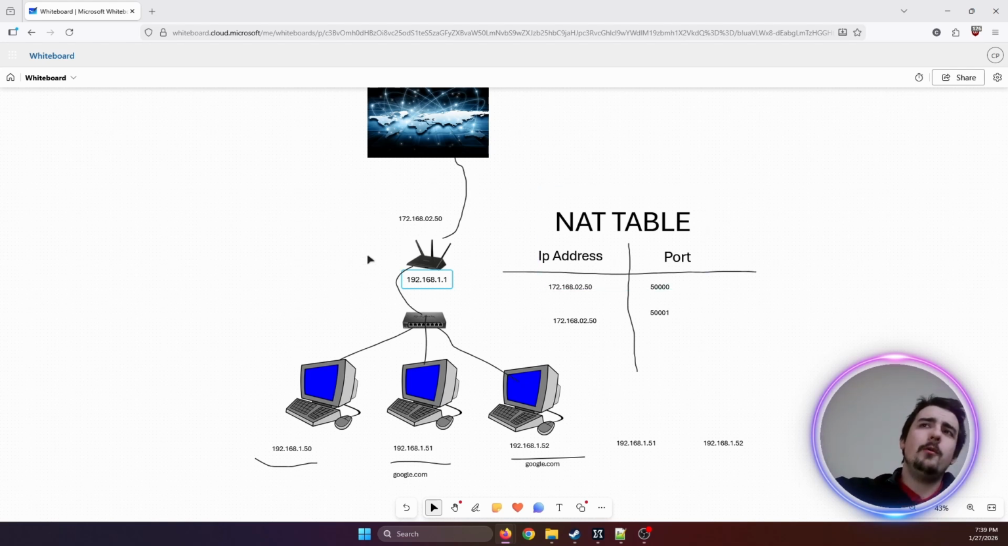A NAT table translates the information from the local network out into the World Wide Web, and then comes back using just one IP address. And I'll give you a visual demonstration of how that works because it's kind of confusing, but the visual definitely helps.